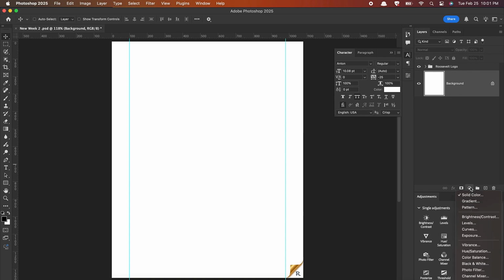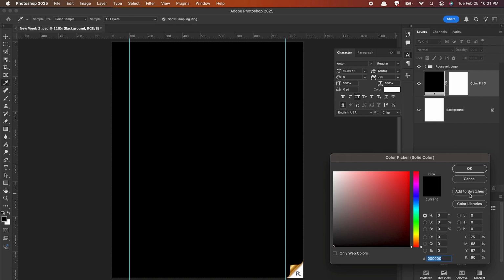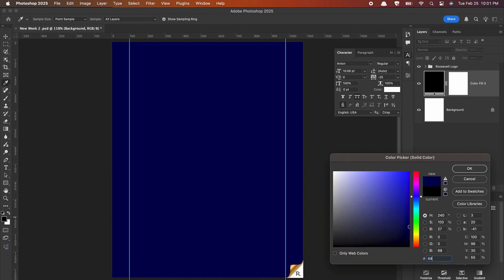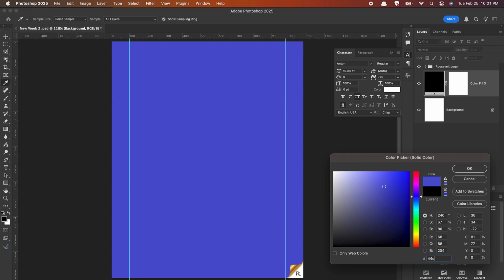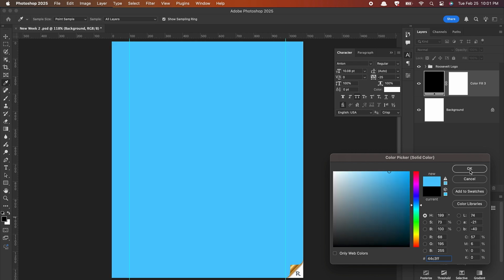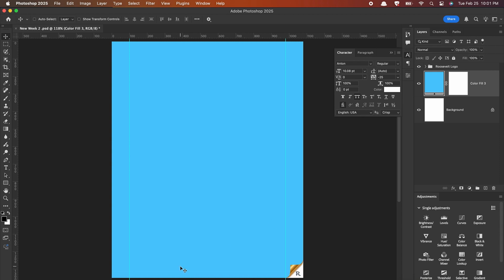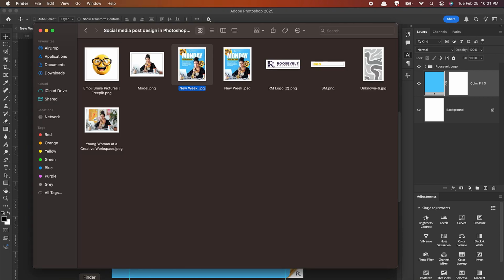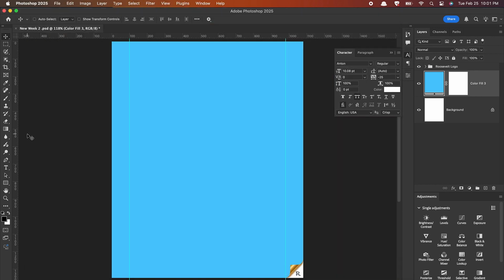So click here and select solid color. Over here, let's go with the color code of 44C3FF and click on OK. Now let's import our pattern image. So let's drag it here onto our worksheet.